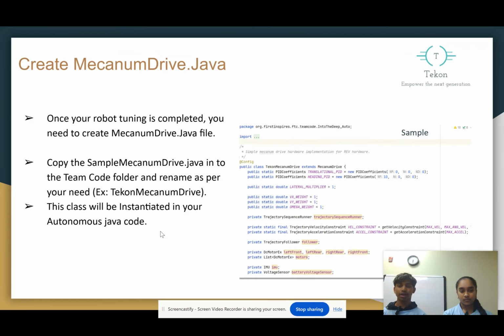Once your robot tuning is complete, and this might take a while, so you don't need to worry, you need to create a mecanum drive.java file. You need to copy the sample mecanum drive.java code into the team code folder and rename it to whatever you want. For example, we are using Tekon mecanum drive, and this class will be instantiated in your autonomous Java code.